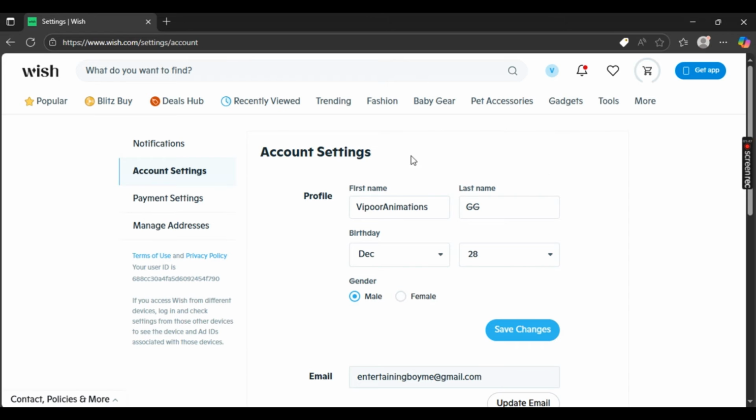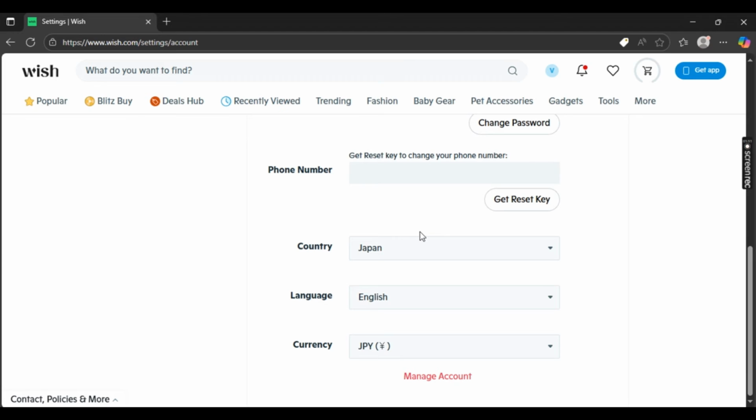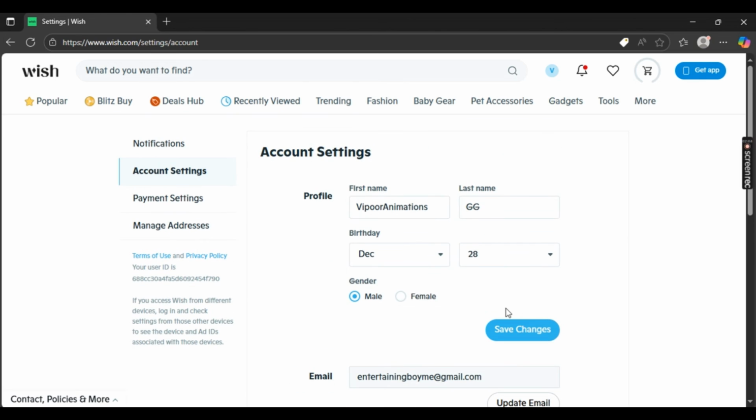Now scroll all the way down until you see currency. It should be right above manage account. Here you should be seeing currency right here. Just simply select it and now you can change it to whatever you like. You can see these available currencies and you can change it from anything from Australian to Muscat. It should be automatically saved, and once you refresh your Wish tab or just restart your Wish application, the prices should change. And that's it.